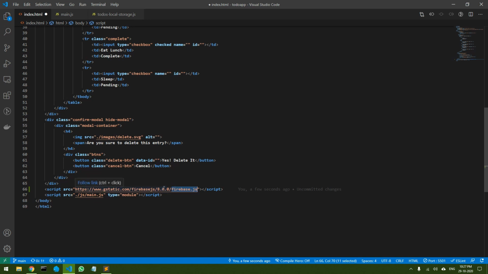But in a production environment, it would be better if you select only those libraries which you are actually using. For example, firebase.app will always be there. Then if you want to use the database, you can just add firebase.database dash database, like that. Once you add this, now we can start our testing. Right, next, let's save it.